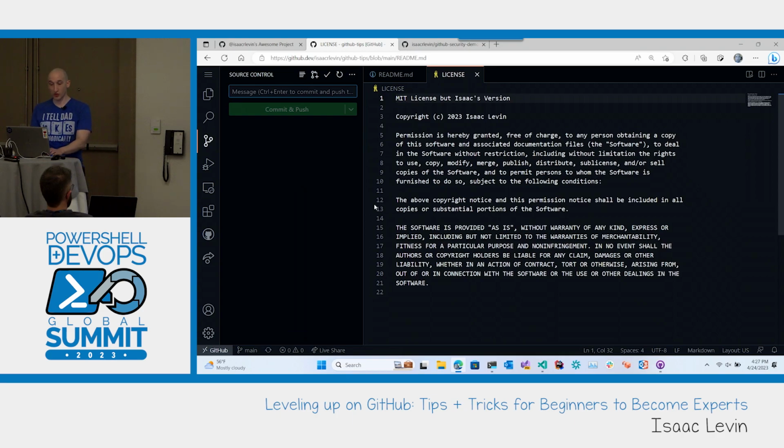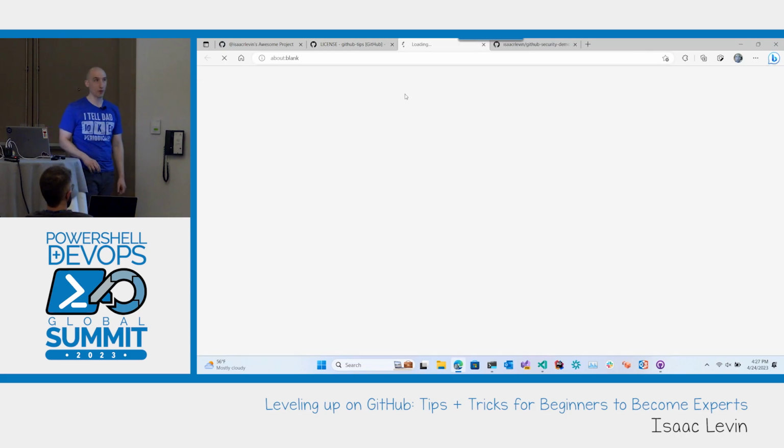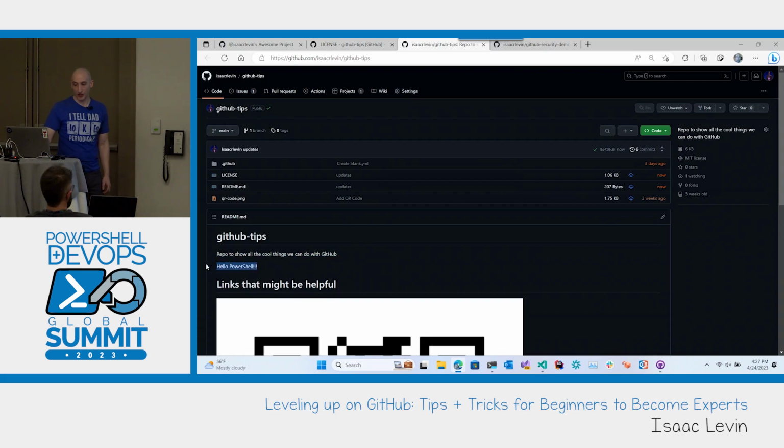You can use the command palette, same thing like you would in Visual Studio Code. So Control-Shift-P. And then you could go remote repositories, go to repository. And it'll take you right back to the repository you were in. And as you can see here, we have our change, hello PowerShell, and our license file, which was updated not too long ago. That's kind of cool, right?